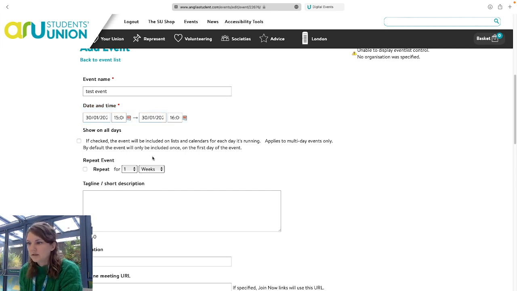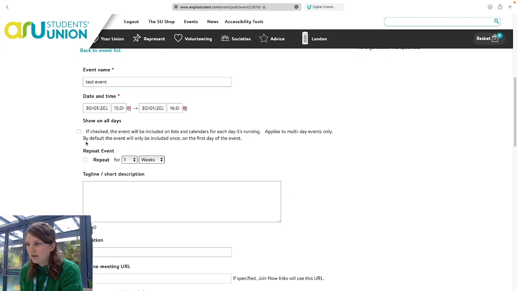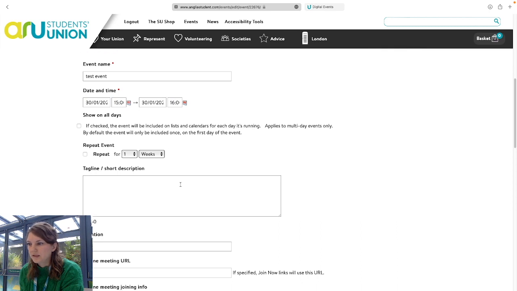So once you've got your dates and times in, you can choose if it's a repeated event. If you're going to do it every week, then obviously click on once a week. You can choose months or days. So if it is something that's recurring, make sure you get that in there. If it's just a one-off event though, just leave those dates as is.